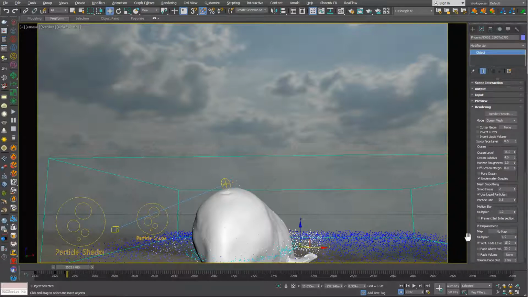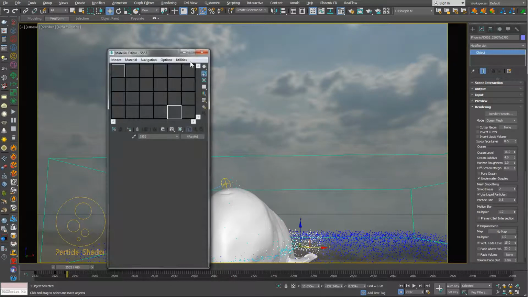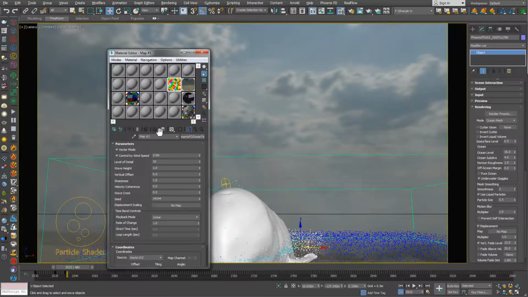And we need to have some displacement. I prepared the usual displacement we used in the other scenes because we have the same scene scale, so let's just use it in the scene here, which is this one. And here we have just this parameter which is going to control everything else. I didn't change much here, just the level of detail 10, wave height is 1 meter of course, a vertical offset 0, sharpness, and you can of course change the velocity coherence to get different behavior. That's it, very simple. I didn't really change much. I will just bring this here.